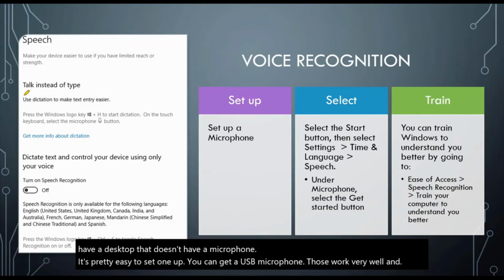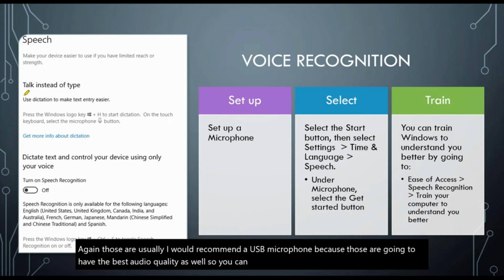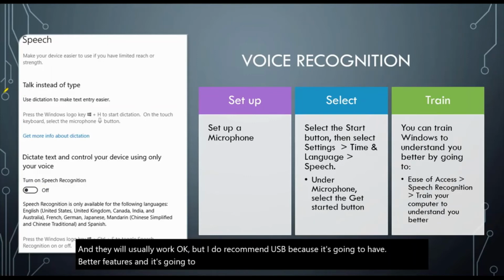I would recommend a USB microphone because those are going to have the best audio quality as well. So you can use an analog microphone that plugs directly into the computer, and they will usually work okay. But I do recommend USB because it's going to have better features and it's going to have better sound quality.